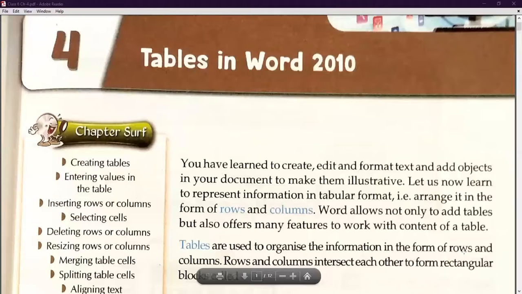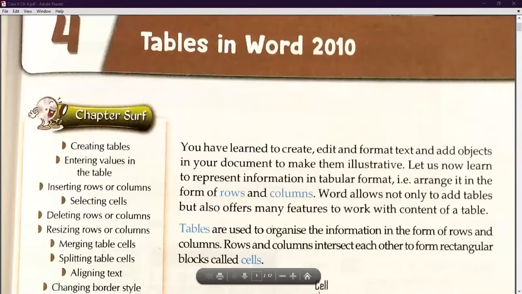ऐसा नहीं है कि केवल बस हम टेबल के ऊपर वर्क करने वाले, हमने क्या किया बस रो लगाई, कॉलम लगाए और उसके अंदर डेटा फिल आउट कर दिया. No, it is beyond that also. So what is table? Tables are used to organize the information in the form of rows and column. Once again I am repeating the same thing, that you are going to deal with rows and column, and if you organize your information using these, this will be known as tables. Okay, rows and columns intersect each other to form rectangular blocks called cells.